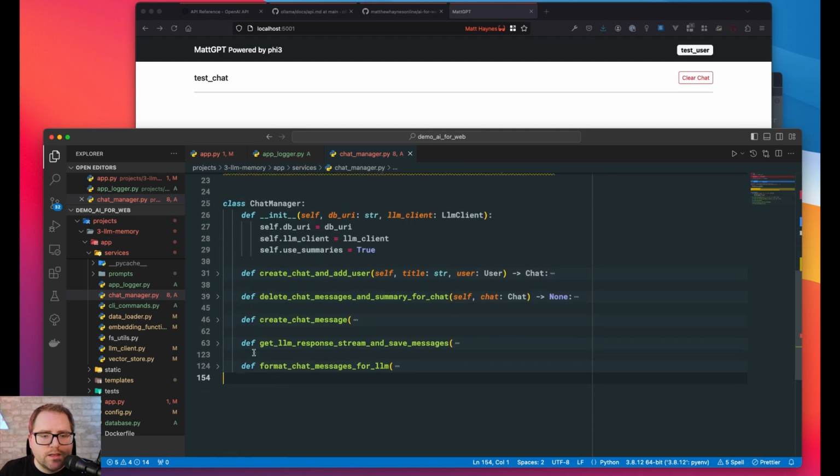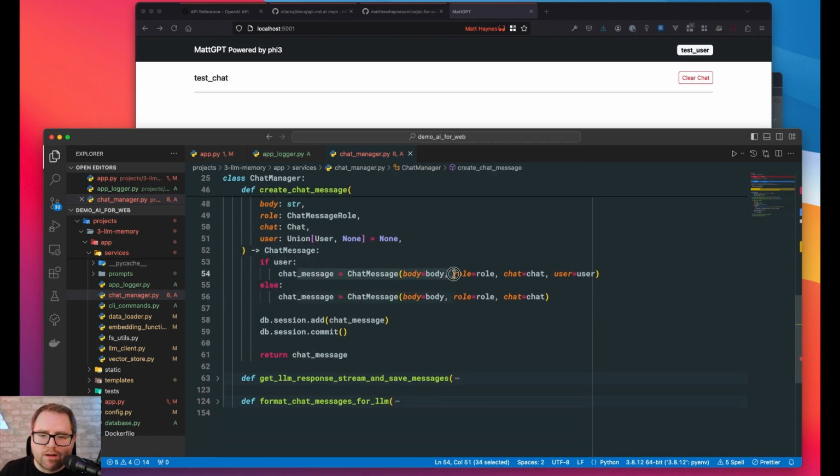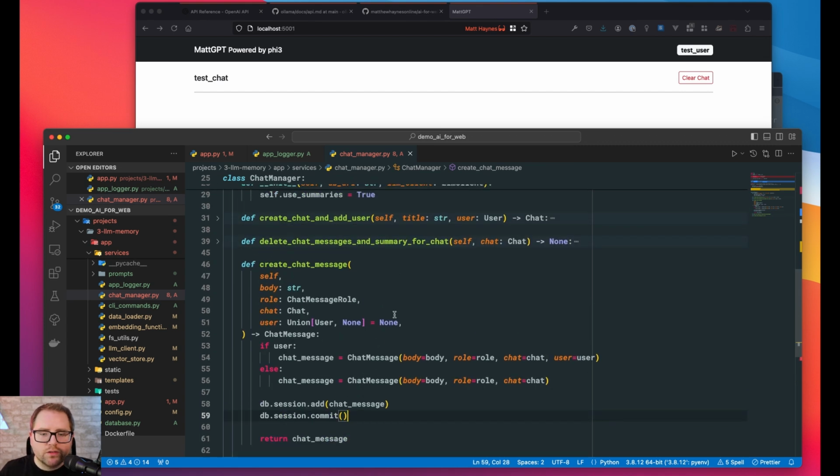So the meat of this is going to be create chat message. One more thing is very simple as well. So we're just creating the chat message and committing it. Again, probably could be done in the controller, but we're packaging it up nicely here.